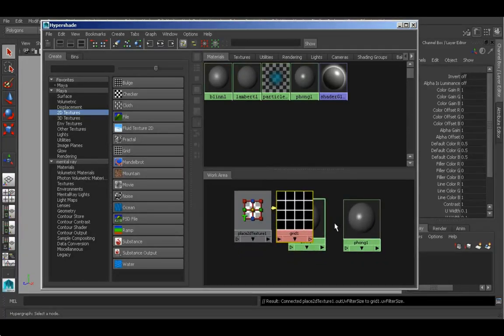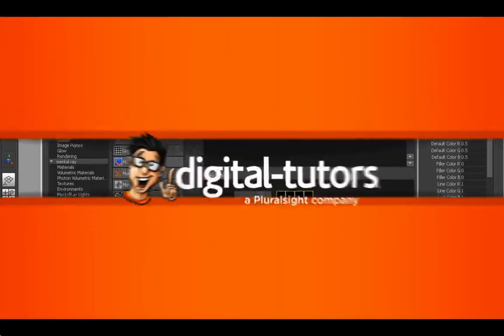With that said, let's go ahead and move on to our next lesson, and we'll learn a little bit about viewing and arranging our Hypershade nodes.